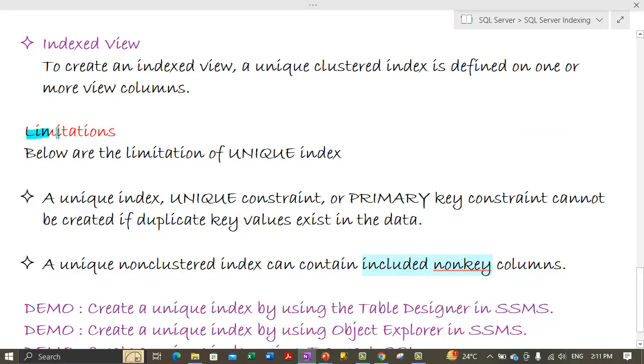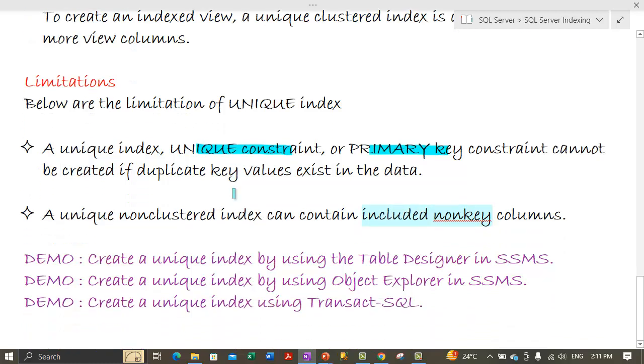Now let's talk about some of the limitations of the unique indexes. So below are the limitations of unique indexes. A unique index, a unique constraint or a primary key constraint cannot be created if a duplicate key value exists in the data. So if we are creating an index on a particular column, or if we are specifying a unique constraint or a primary key constraint on a column, and that column contains any duplicate key values, then we will not be able to create any unique index, unique constraint or primary key constraint on that particular column. A unique non-clustered index can contain included non-key columns.